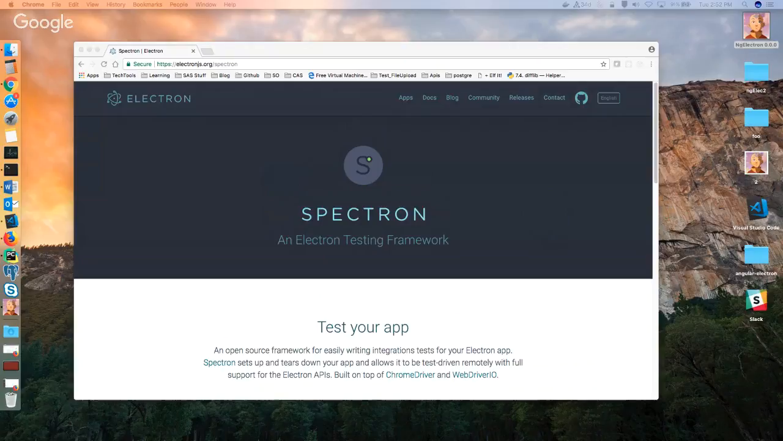Stop my screen sharing here. Are you done sharing? You want me to stop that? Yeah, for now, I guess. Otherwise, you're just going to see my screen.